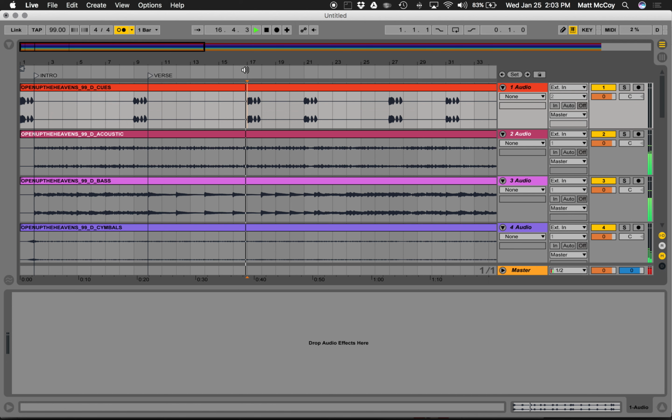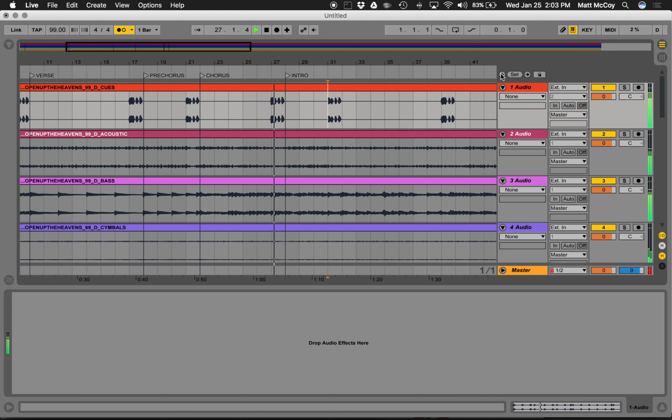Over here is the pre-chorus. 3, 4. I'm going to right click and rename this to pre-chorus. This is probably the chorus coming up. Chorus, 2, 3, 4. And again, I'm just hitting this little set button, and it adds a marker that I can then rename. I'm guessing this is going to be the intro. Intro, 2, 3, 4. Yep. And then this is going to be the verse again, I bet.